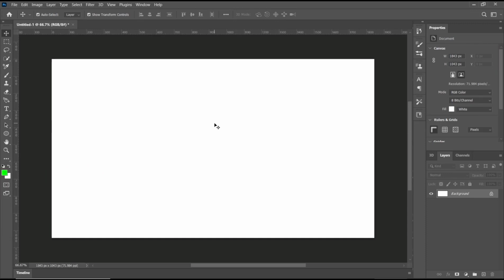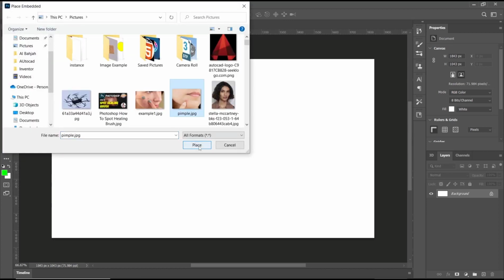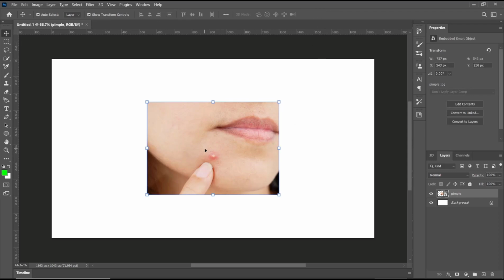Hello everyone, today we are going to learn basic Photoshop tutorials: how to move a selection. For example, I will insert an image. You can use plus embed, and I will use this image. Click OK to apply. Now if you want to select this image, we can use these tools, the marquee tools.